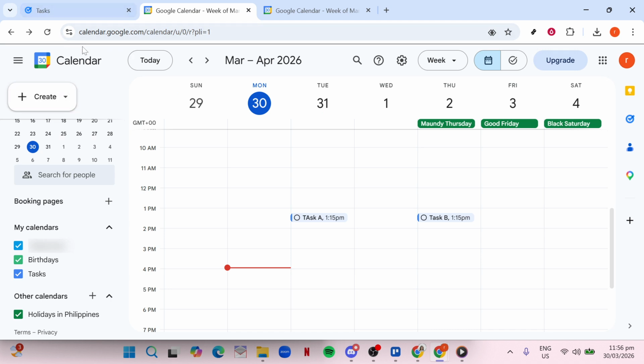First, open your web browser and go to calendar.google.com. Make sure you're signed into the Google account you want to work with. Once the page loads, you should see your main calendar view in the center of the screen and a sidebar on the left. On the left side, look for the section labeled My Calendars. If you don't see it immediately, it might be collapsed. In that case, just click the small arrow or expand icon next to My Calendars to reveal the list of calendars associated with your account.